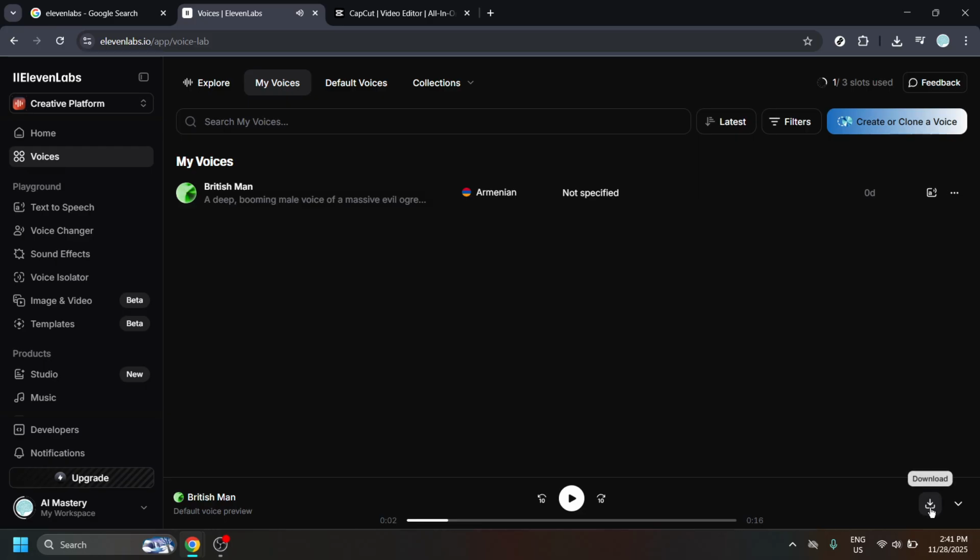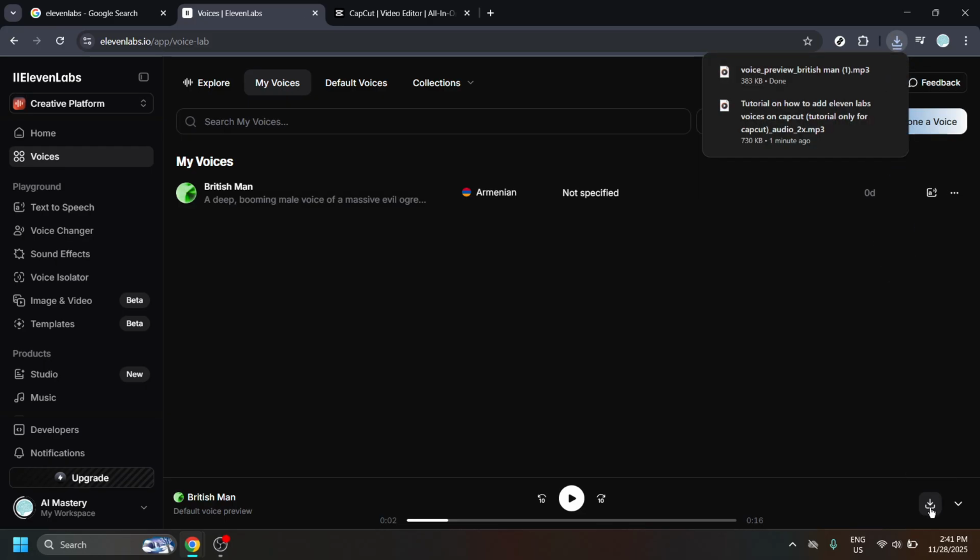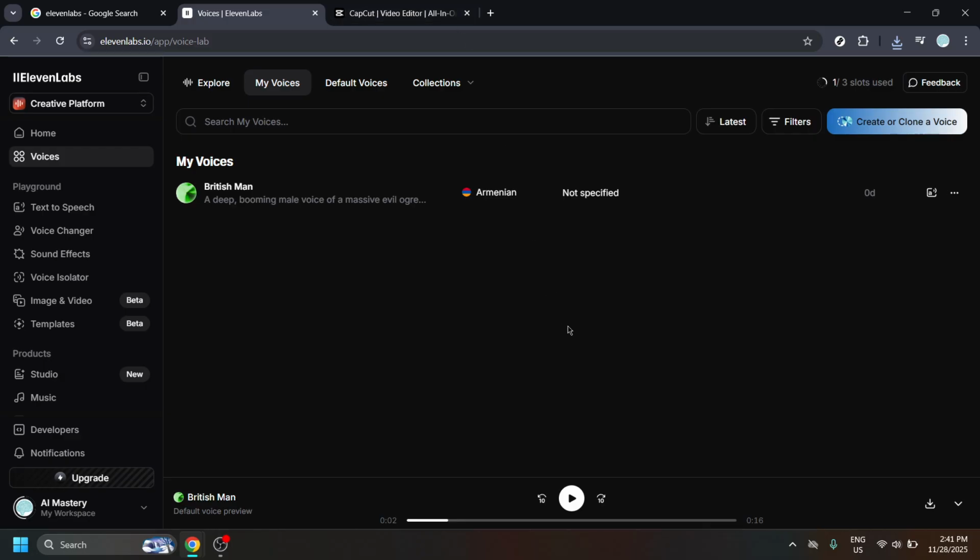If the site asks for a format, pick a common option like MP3 or WAV. The file will save to your default downloads folder. A helpful tip here is to rename the file to something clear so you can find it quickly later.